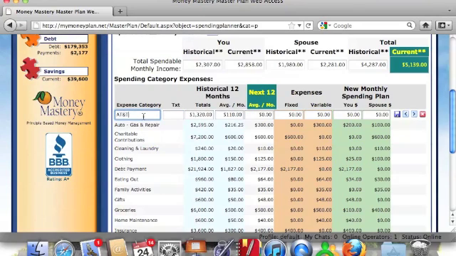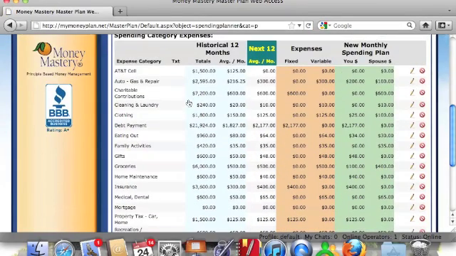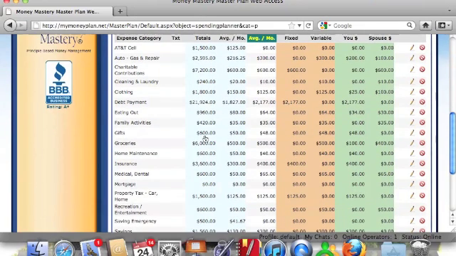So let's suppose you have an AT&T cell bill, right? We'll just call that cell, and the total that you spent was $1,500 for the year. You enter that in, and that breaks it down to $125. So you don't need to do the average monthly, and then you just hit save, and you're going to go through every category, and you're going to put in the total that you spent in that category for that year.